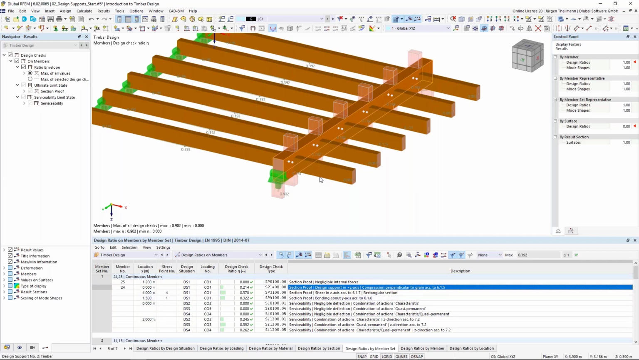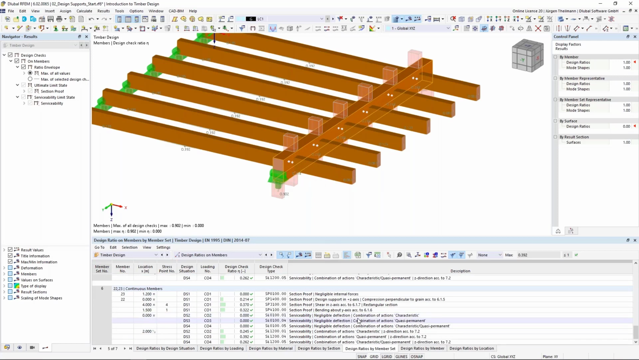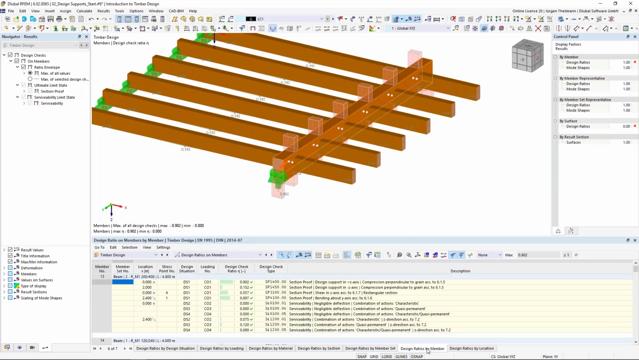Let's go to, where's the other one? Okay, so the girder is not a set of members, this is a single member, but you can also see that the design check is now fulfilled.